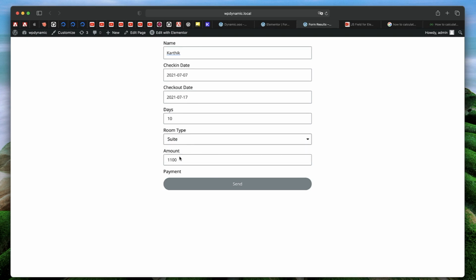If I pick suite room, $100 more. If I pick exclusive room, $200 more. That's how I specified the logic, right? Hope you're getting it. This is similar to how we did the amount field, but here we're calculating the number of days, and based on the number of days, we are calculating the base fare and adding some extra fields. Maybe you can add taxes and all this, and we're not done yet.